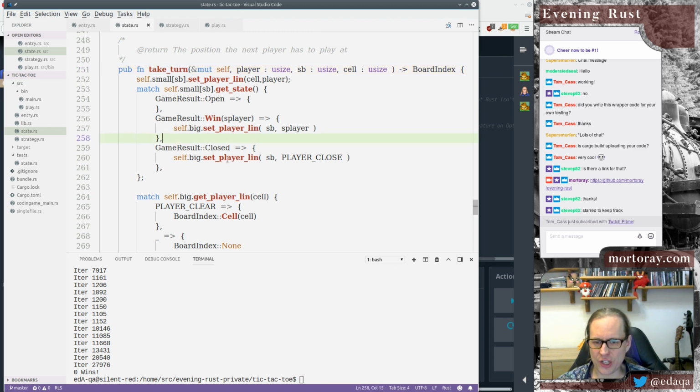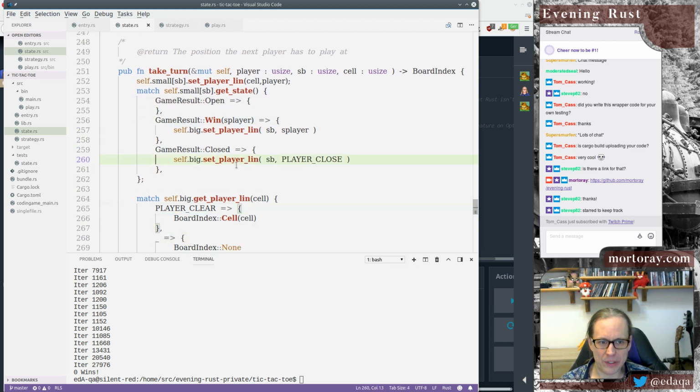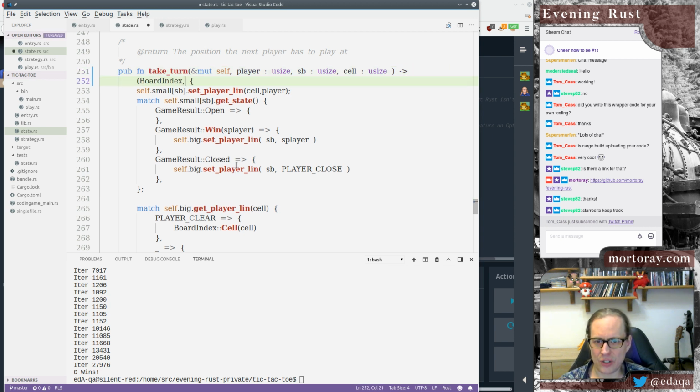Okay, and so this take turn here: when the small player takes their turn, and then we check the state of the small board, if the board is still open, it means it's impossible for the main game state to have changed. If the board is won or the game is closed, then the overall game state can change. And the vast majority of moves, especially at the start of the game when it's most vital to get more iterations, are going to result in open. So take turn now is going to return 2 things, not just a board index, it's going to return a bool as well.